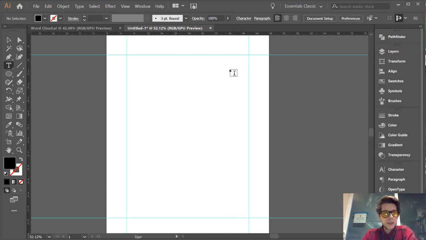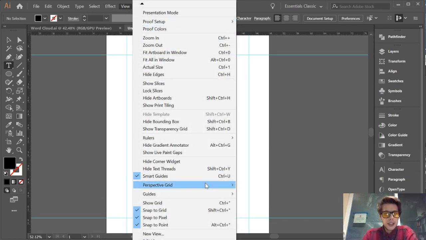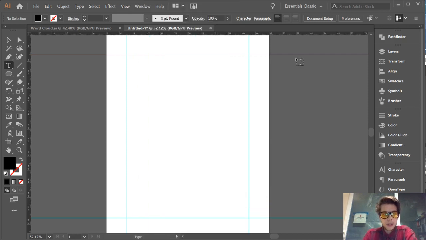Okay, in this tutorial, we're going to be talking about the text tool. Before we start, go ahead and highlight View, and we're going to lock our guides so that we don't accidentally manipulate them while we're setting up our text.